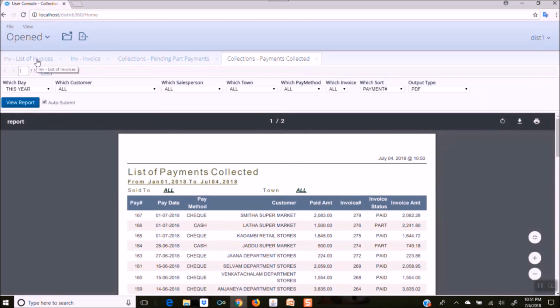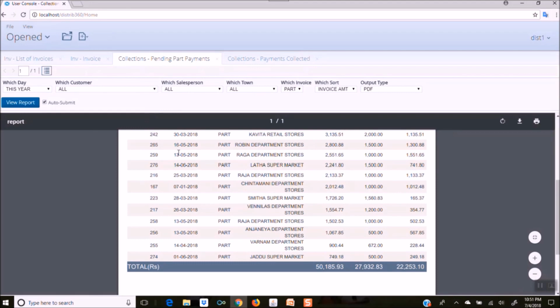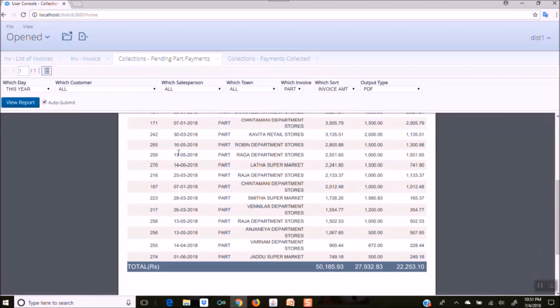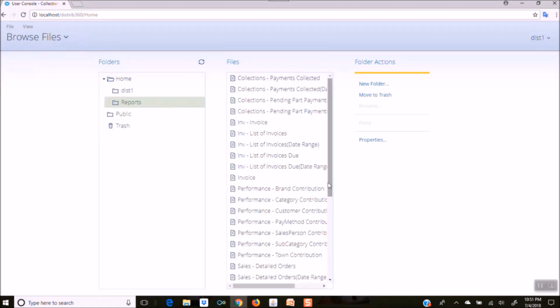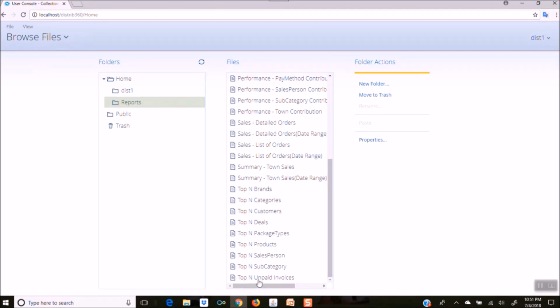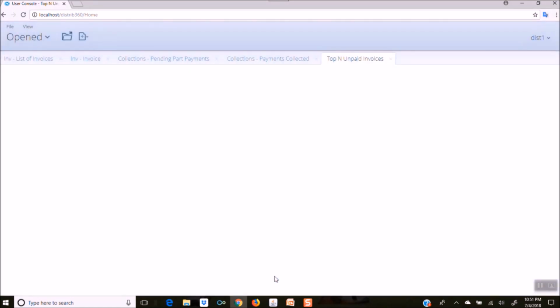It's these three reports: list of invoices, the detailed invoice, and the pending part payments. I think these are more action-based reports, so you can actually use them and get ahead in terms of getting your unpaid invoices paid and your pending invoices paid. So there's one more report that I have, which is useful. This report, the top unpaid invoice, would actually show you the top 10 customers, say for last year, the given year, who owe you the maximum amount of money. You can get in one shot, you can know which customers owe you the maximum amount of money.